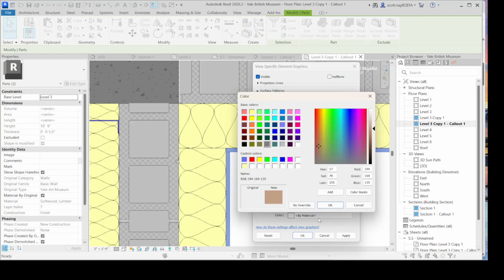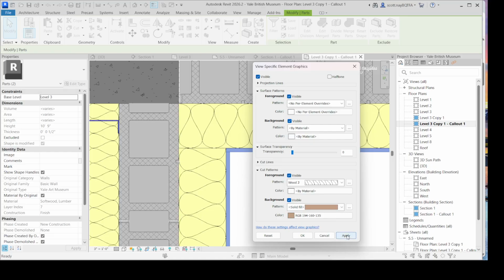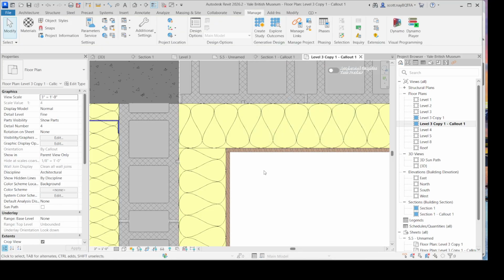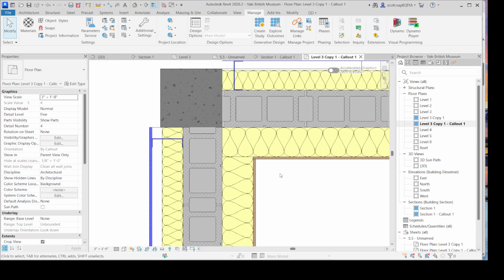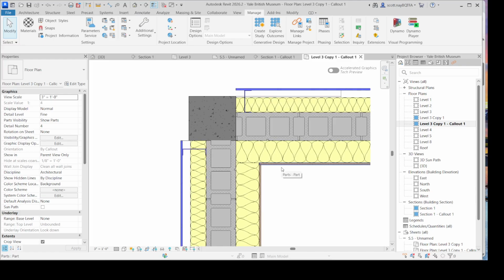And since I want to maybe reuse this in other areas, I'm going to click add for now. Unfortunately, it's just replacing that last one. That's fine. Click OK, apply. And so now I got this hatch. It's not going to be terribly visible, but it's going to exist.